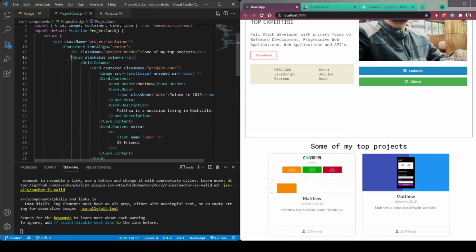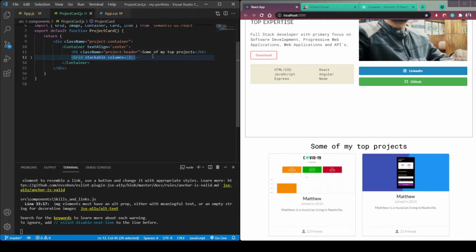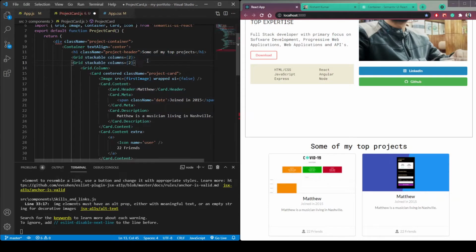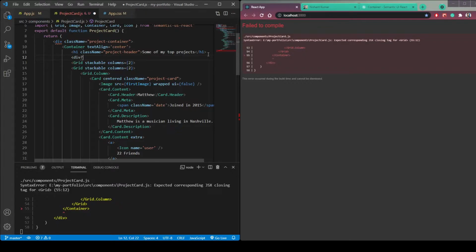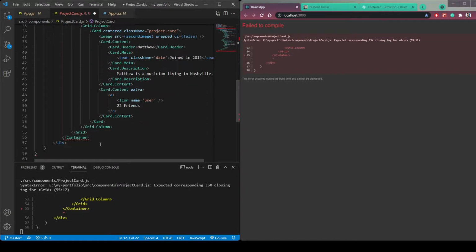So we need to copy this grid stackable columns and paste it one more time. But before this grid, we need to give it a div. So after the grid, one more div.